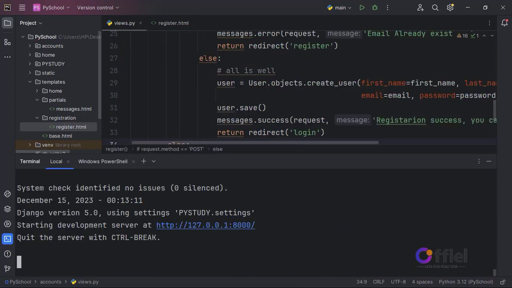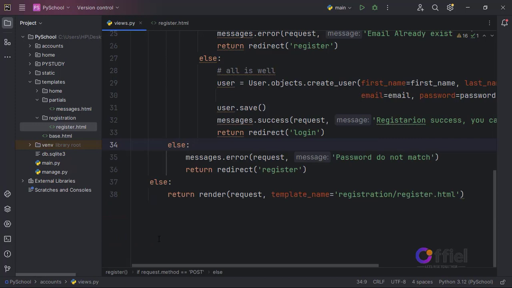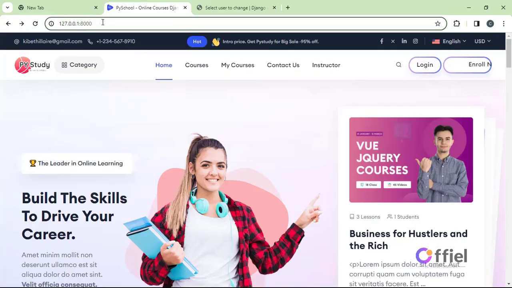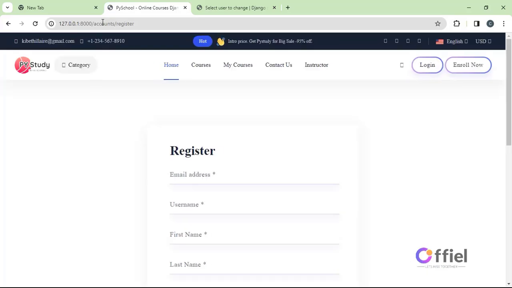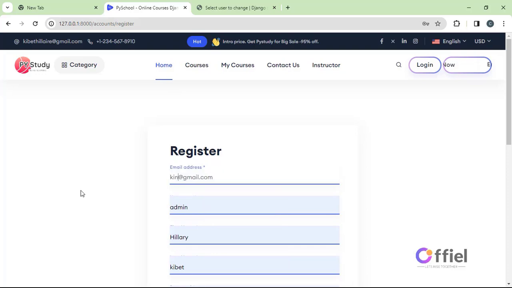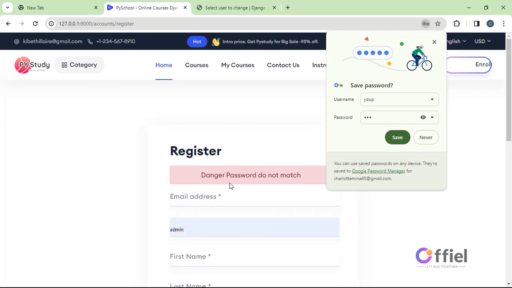It's running okay, but here we have a PEP8 error saying indentation is not a multiple of 4. You can just fix that by clicking Control plus Alt plus L all at once, and it will reformat your code. Next, go to your browser. Now navigate to register. First, let's check the password validation. So just fill this form randomly. Then here in password, let's choose different passwords. Now submit the form, and we get the error, password do not match.